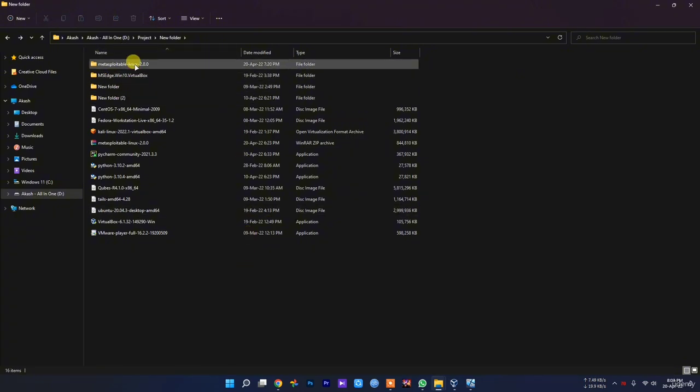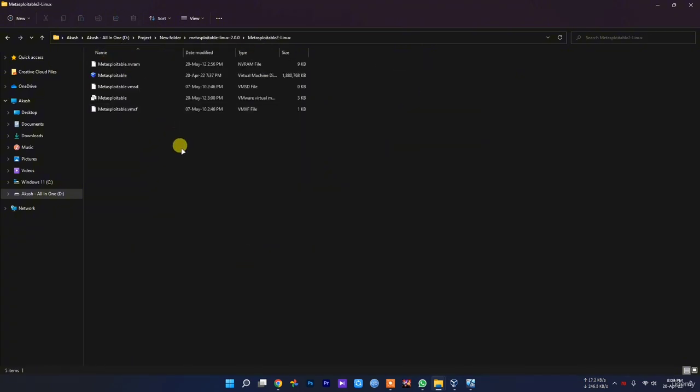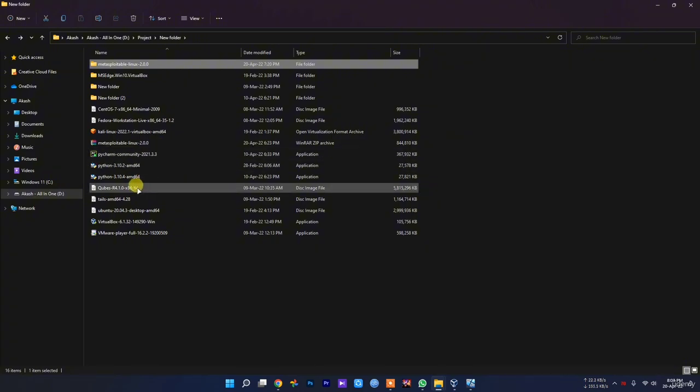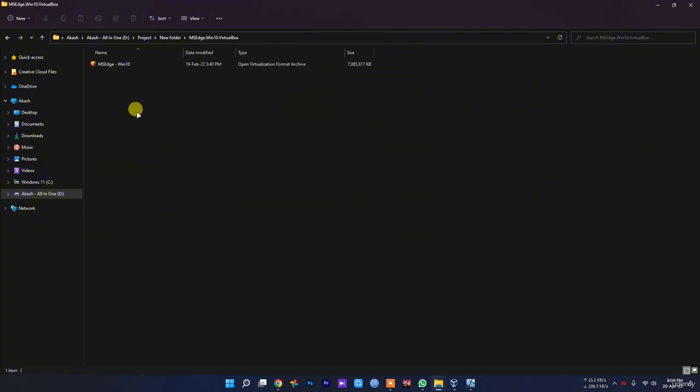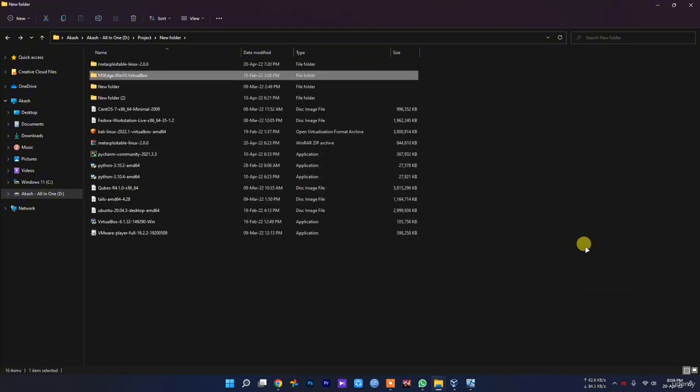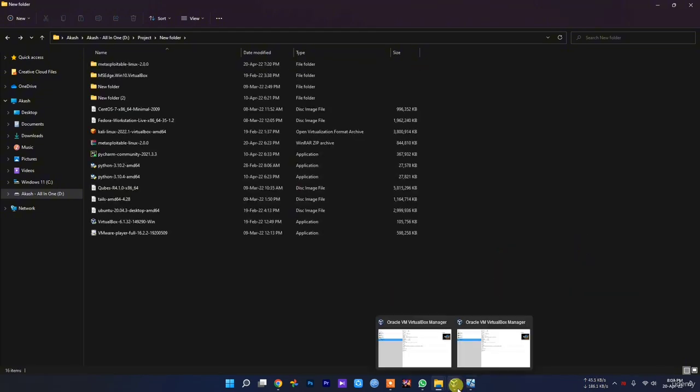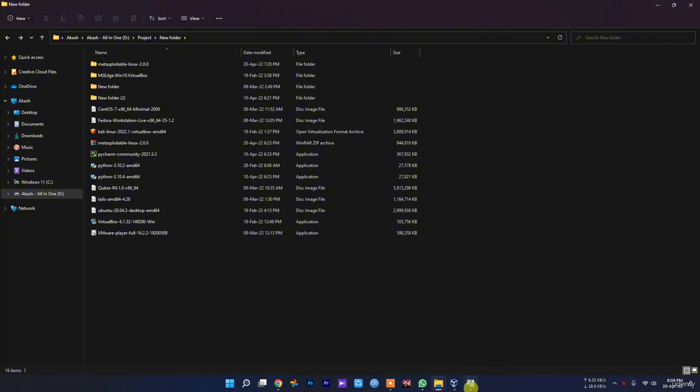Previously for Metasploit we selected this in a different way, and for ISO we select in a different way, and for this Windows as virtual machine, pretty simple, just double click and open and done. So there are three different ways to install this into your VirtualBox. So I think we are done, so let's just open.